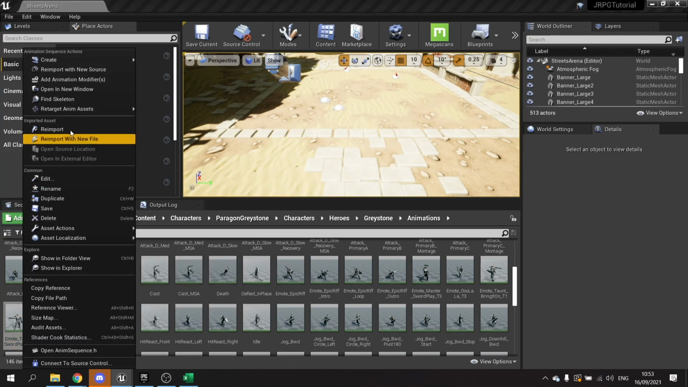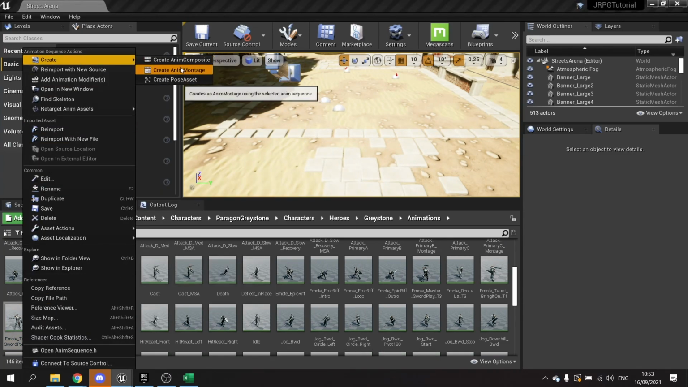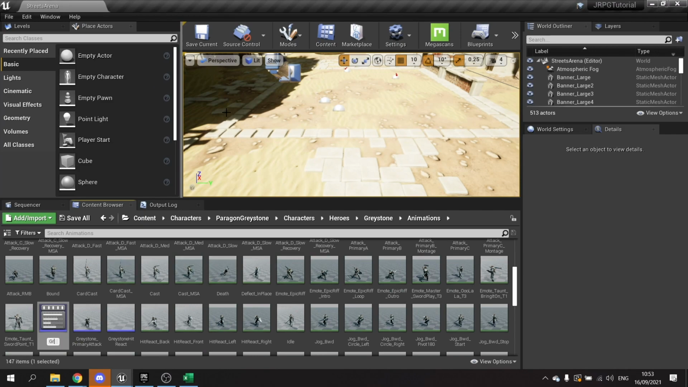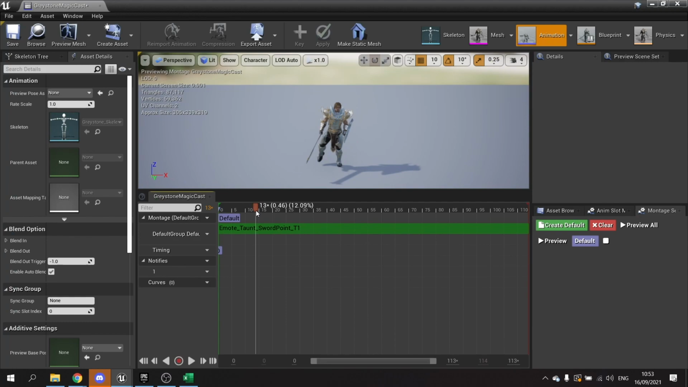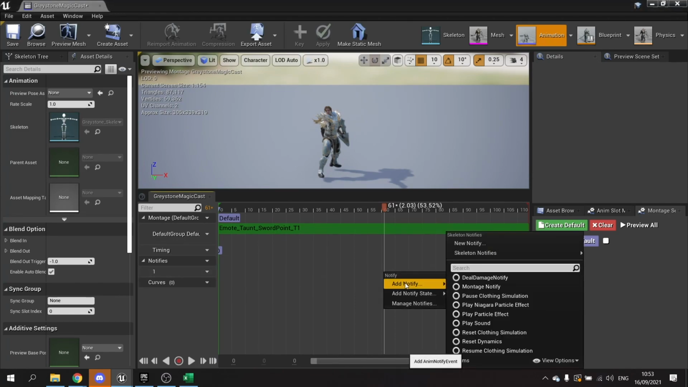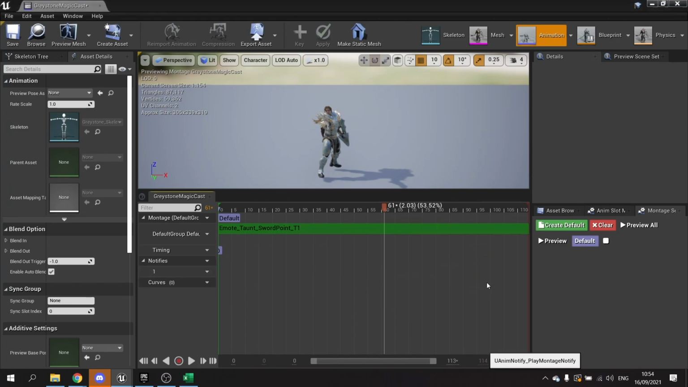So I'm going to right click on this and create an anim montage. And this will be the Greystone magic cast. And going to go inside of that. First thing we're going to do is set up the point where we want the spell to be fired. So that's a notifier, because remember we put the notifier to be the thing that sets it all off. So let's add that into here, to about there, I think, quite nice. So notify, and do montage notify.